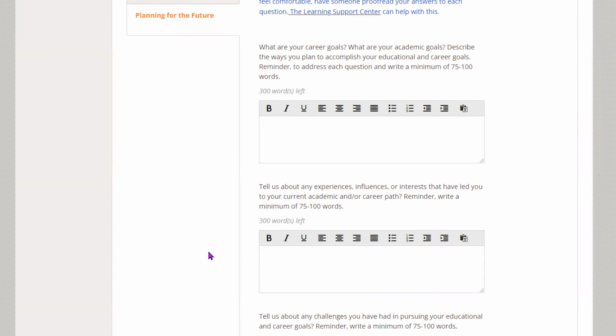If you're a student who is switching careers, you could talk about why you're making the career shift and what made you choose your new career.